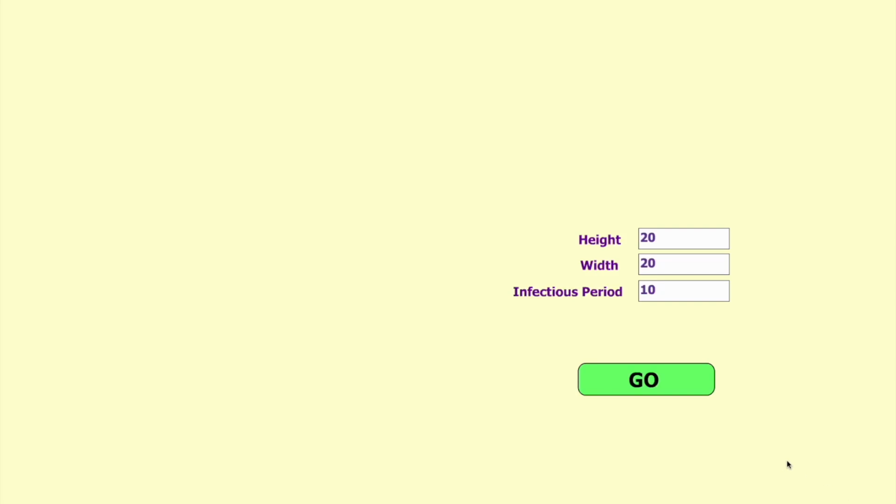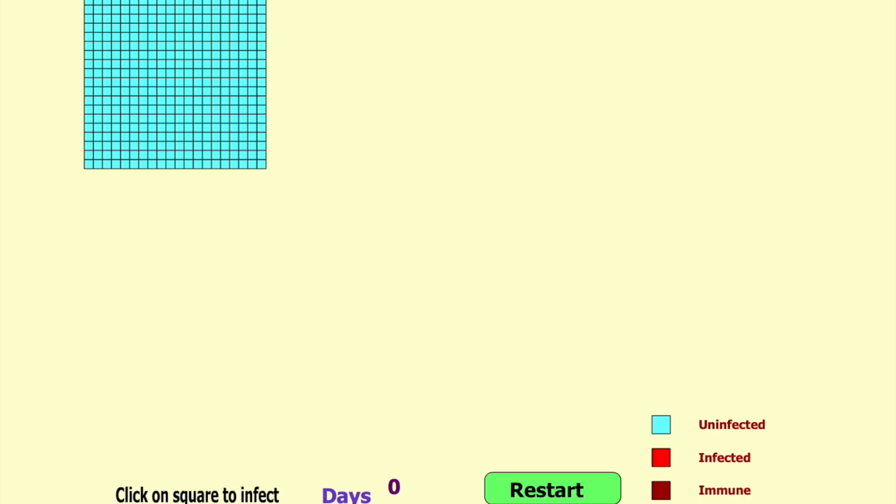We have here a basic disease spread model. We can set some very basic parameters like the height and width of the infection grid and the infectious period. If we look at the grid in the first place, we get the 20 by 20 grid which we specified, and we have a 10-day infectious period.